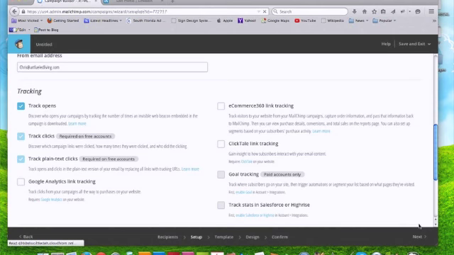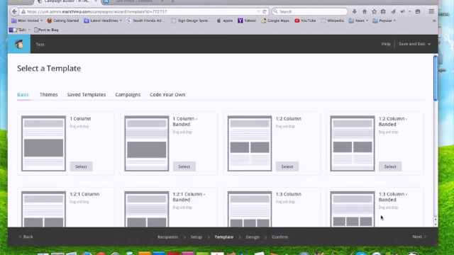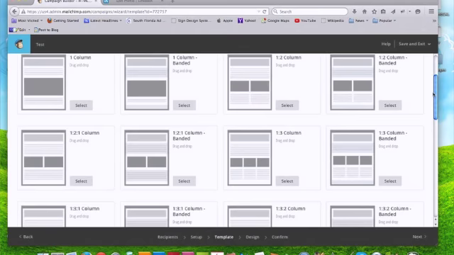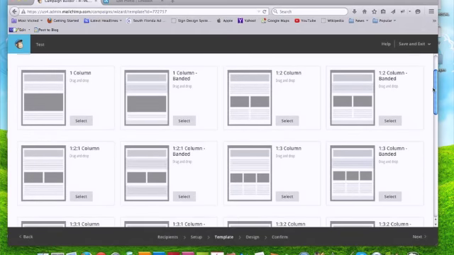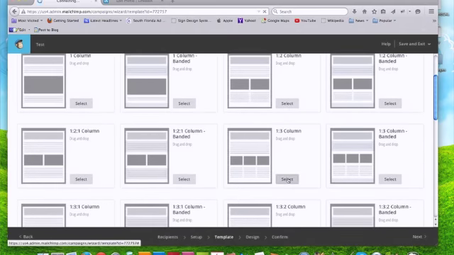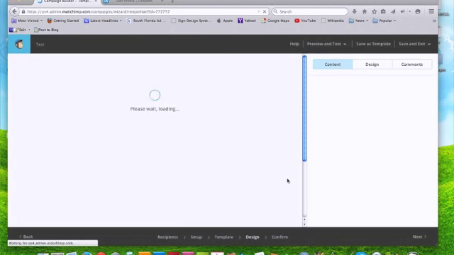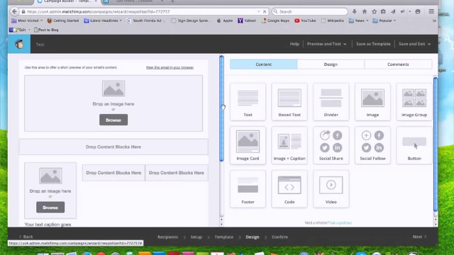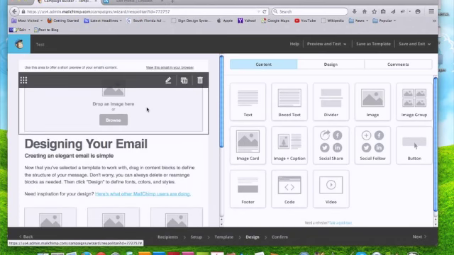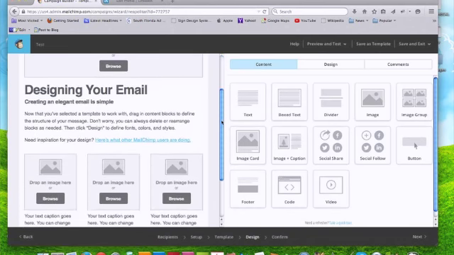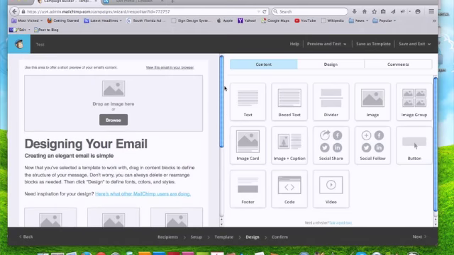Everything's good. Now I get to pick my layout, so this gets a little more detailed. I tend to go with 1 and 3 column, so I'm just going to stick with what I do. It's a nice layout, gives you the option to do smaller articles and break that down. So here's your editing suite, I guess we'll call it.